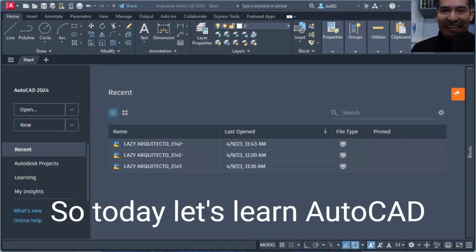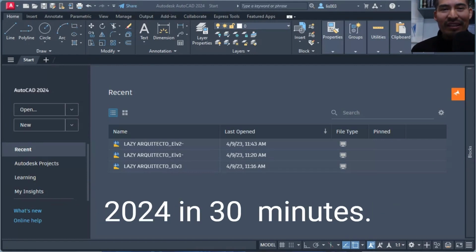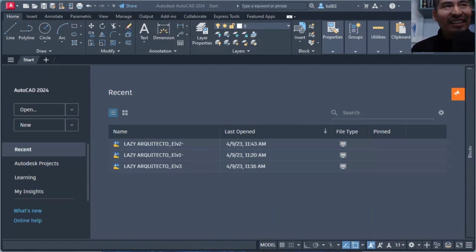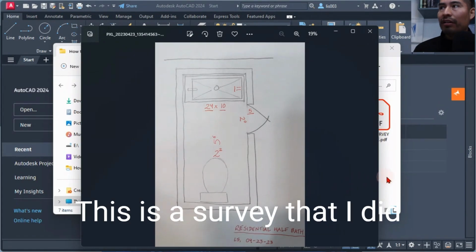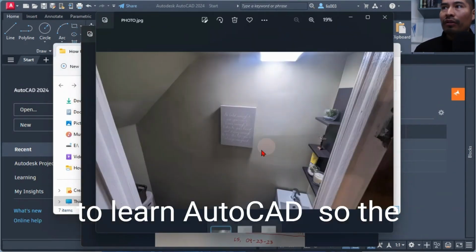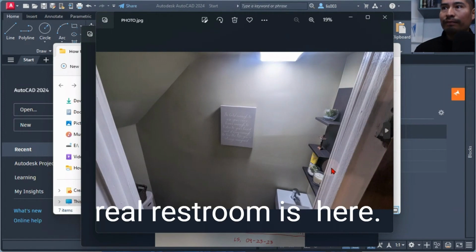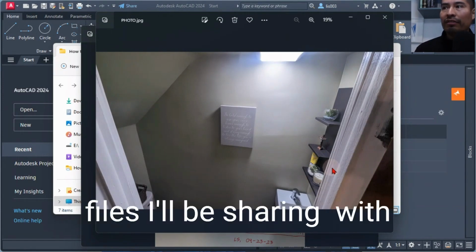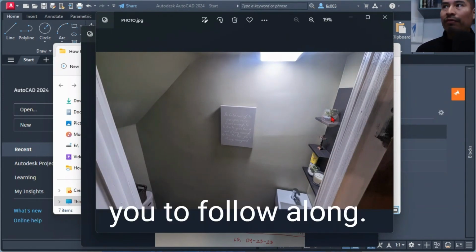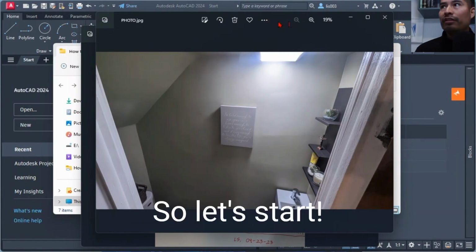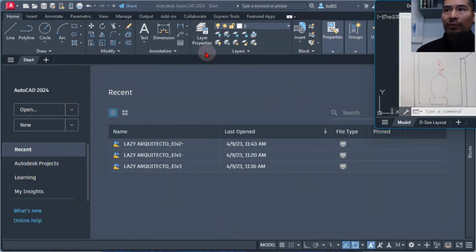So today let's learn AutoCAD 2024 in minutes. This is a survey that I did to learn AutoCAD. So the restroom is here. And again, all of these files I'll be sharing with you to follow along. So let's start. The first thing that we see when we open AutoCAD 2024 is this interface.